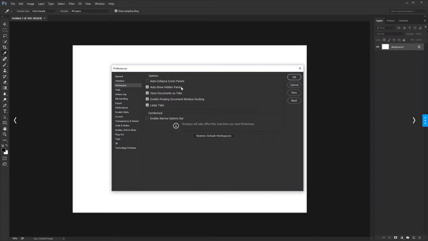Workspace, I don't like to start in tabs. I don't like generally working in tabs. I like to be able to move my windows freely around. So I don't open in tabs, nor will I dock the floating documents. So let's keep it that way for now.